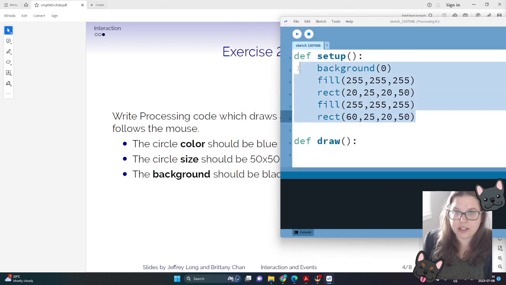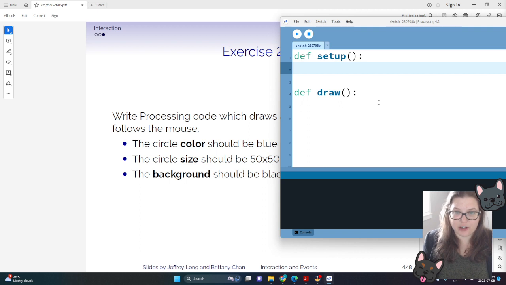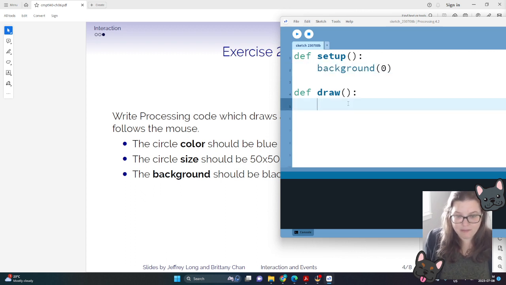So I'm going to take the code that we had here and delete what we just had. We're going to keep our setup function, and the very first thing I'm going to start with is making sure my background is black. And I'm going to leave in my return here.